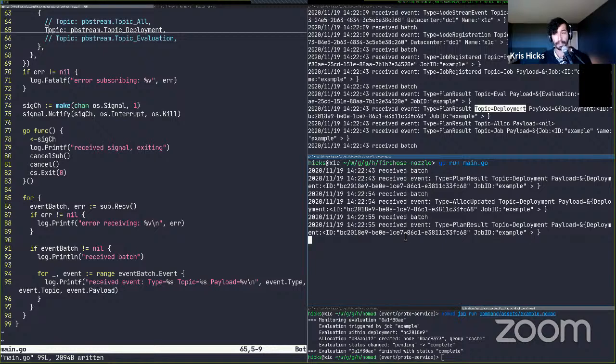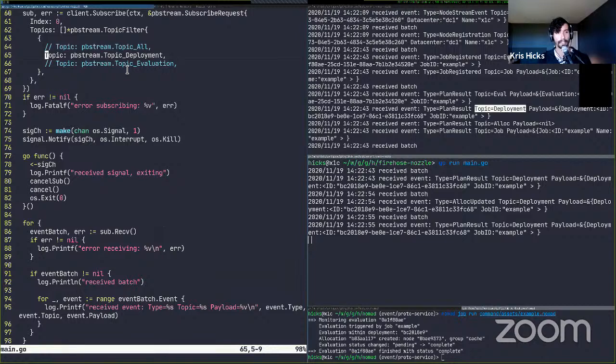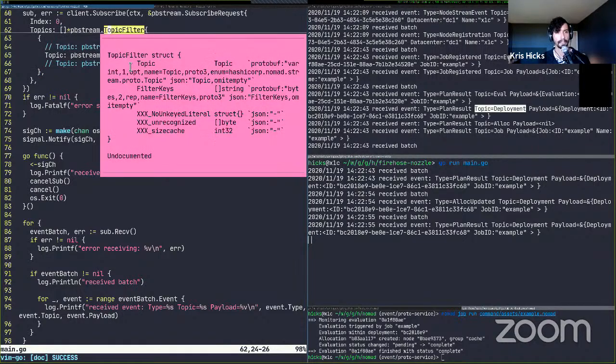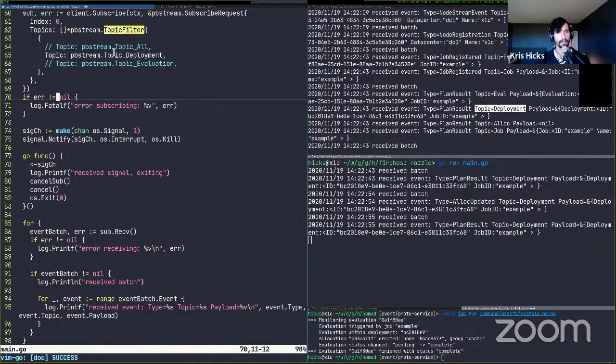That's basically what it does. We can change this to be other kinds of topics. This topic filter also has filter keys as a thing that we can pass, and that's how we would say we only want things which match a certain name, let's say. We're not going to do that here because I only have this one job, but that's the first version of this, the beta version, which is not yet merged into master, but it will be eventually.